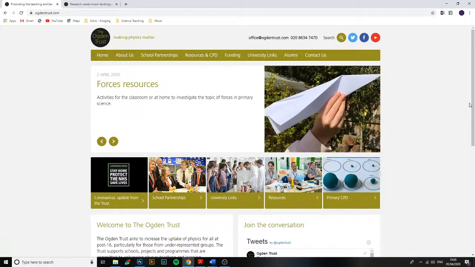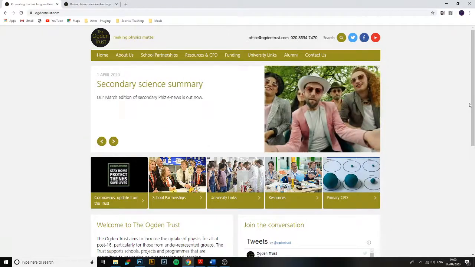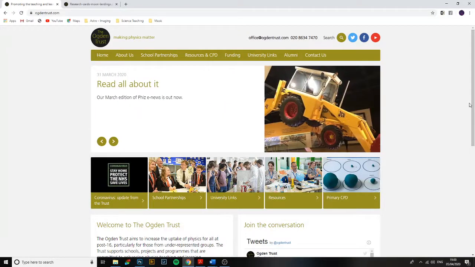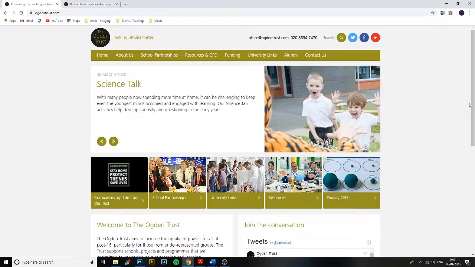I've done a lot of work with the Ogden Trust over the last few years, whose primary aim is to support students through school throughout their physics education, offer physics subject specialist training to newly qualified teachers, to teaching partnerships, that's a local group of schools all working together, and they do a lot of work in the local community and helping to upskill teachers all across the country to help them give their students the best possible chances when it comes to learning physics at school.